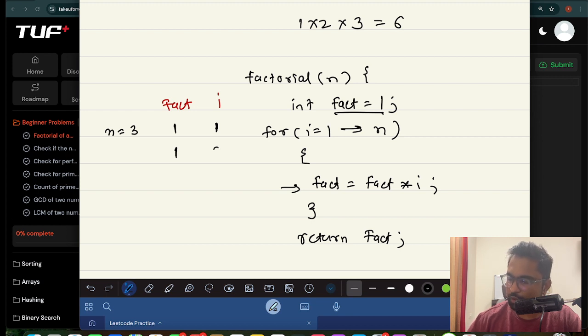Then again i will become 2. Once i becomes 2, fact equal to fact into i. So 1 into 2, fact will become 2. Then again we will come back here at this statement, i will become 3. Once i becomes 3, at this statement what will happen, 3 into 2, fact will become 6. Then again we will come back to this statement, but here we are doing i equal to 1 to n. That means we have already reached i equal to 3. So we will return fact, which will be 6 in this case.